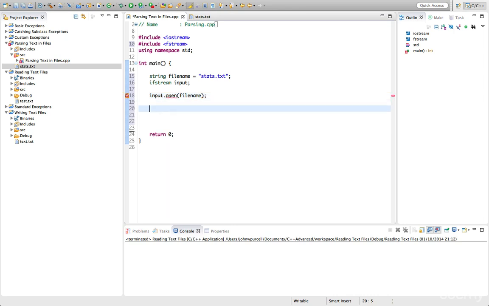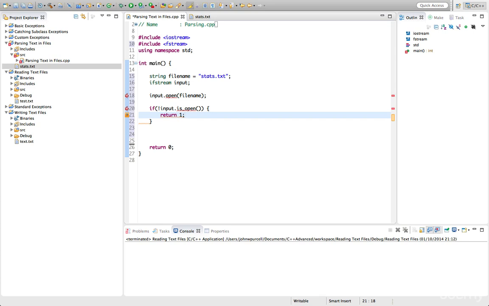Now let's put a check in. Let's say if not input.is_open. Well, in that case, there's no point continuing, and at that point I'm just going to return with an error code. The error code is useful if you run this program from some sort of command line automated tool type system. We mustn't forget to close the file, so I'll put in input.close.